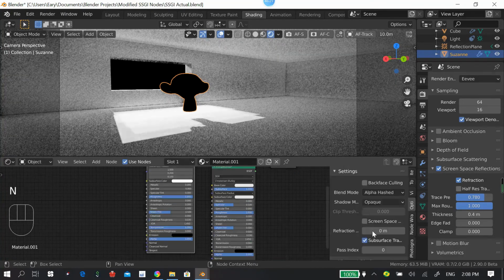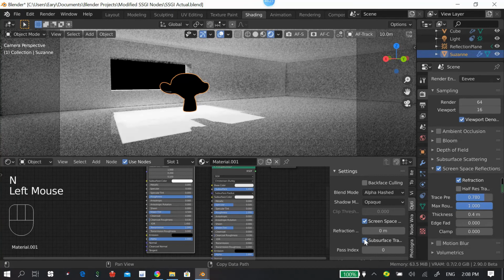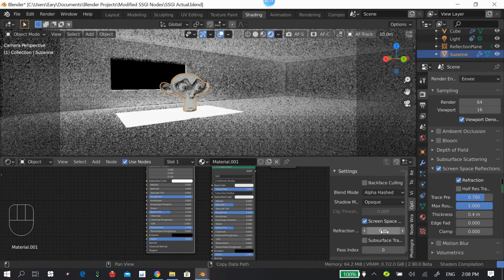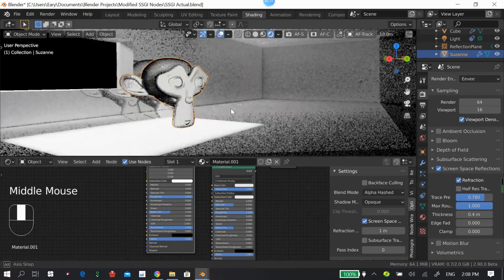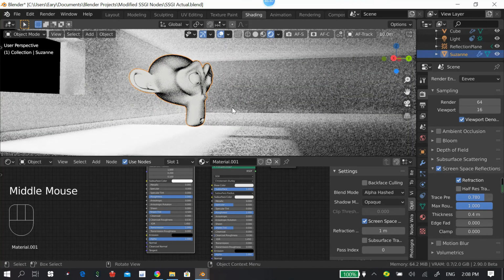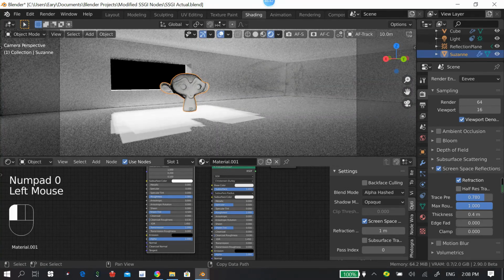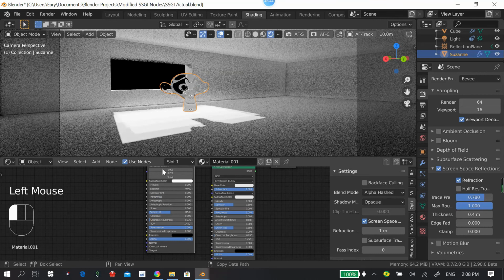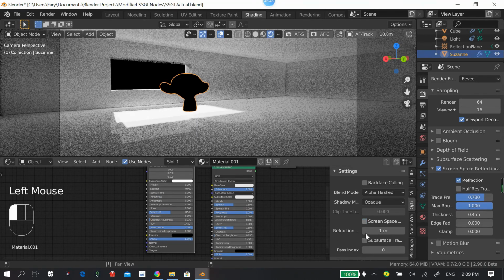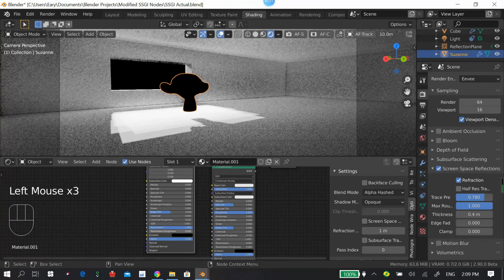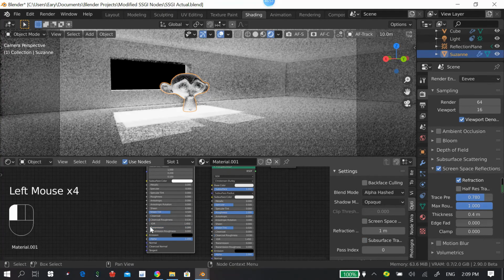We need to check the screen space reflection. Refraction. Let's change the refraction distance to 1. You can see there's some refraction right here. Let's turn down the roughness. Yeah, you can see the glass material is here. It's just the glass material. Turn it back.